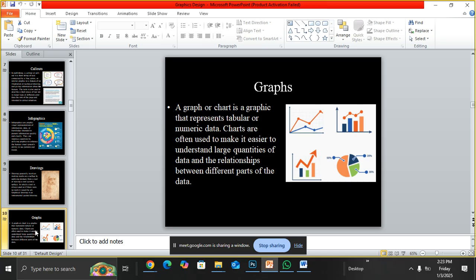A graphic chart is a graphic that represents tabular or numeric data. Charts can be used to make it easy to understand the data and the relationships between different parts of the data.